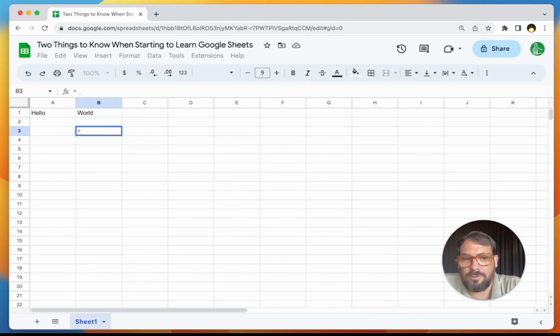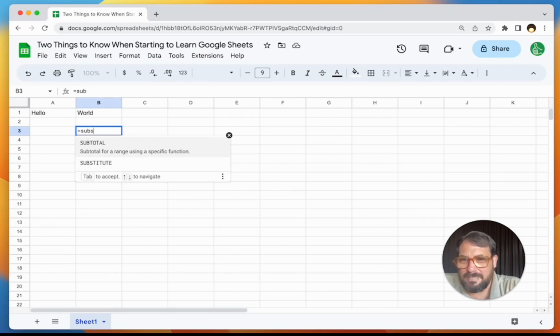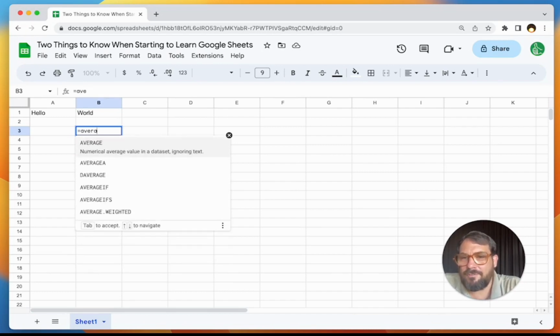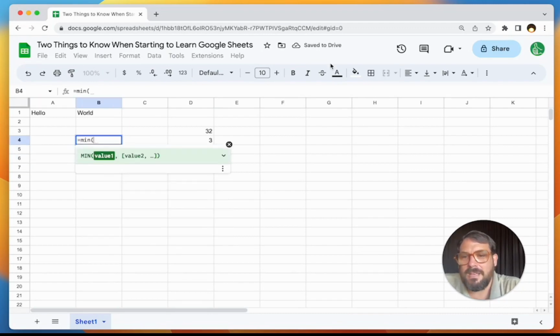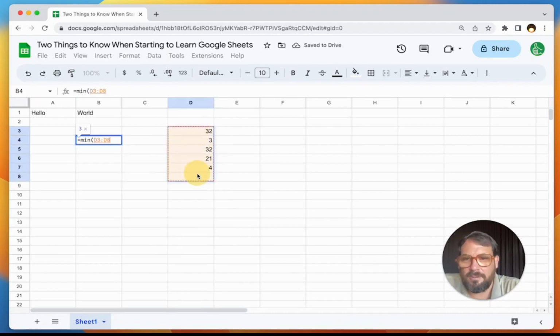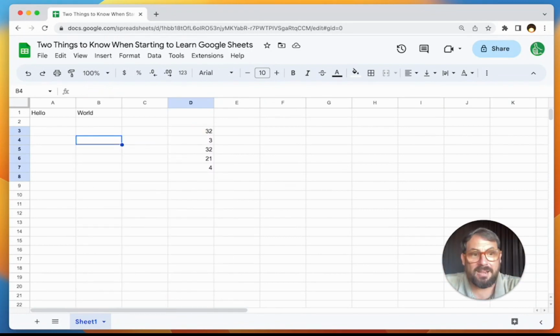There's so many, like replace, substitute. Average, you'll probably run into min if you have some list of items like this and you're like, which is the minimum item? Min. This is relatively simple and intuitive to find out, and you'll see this all over the place. What you might not see is that you can combine formulas.